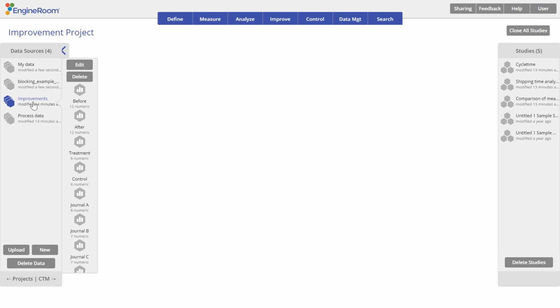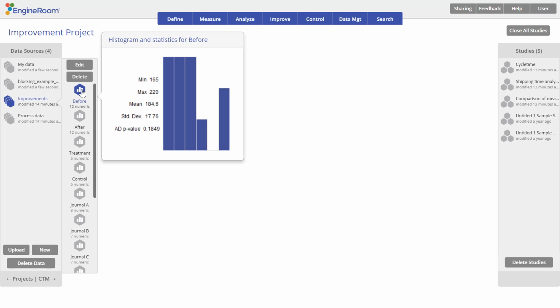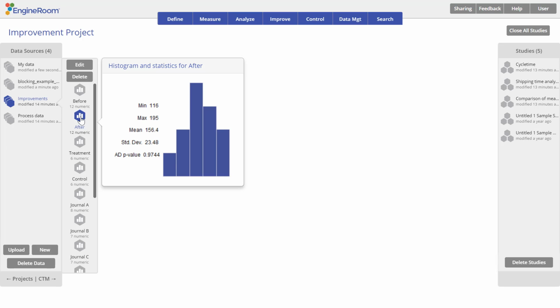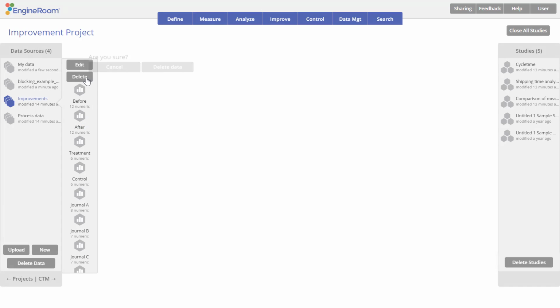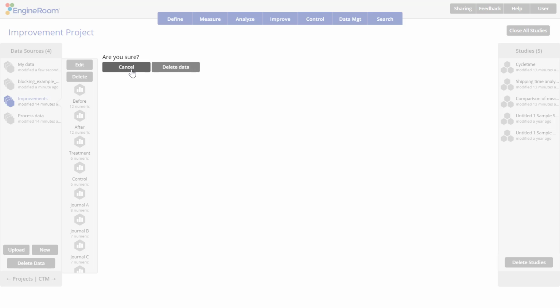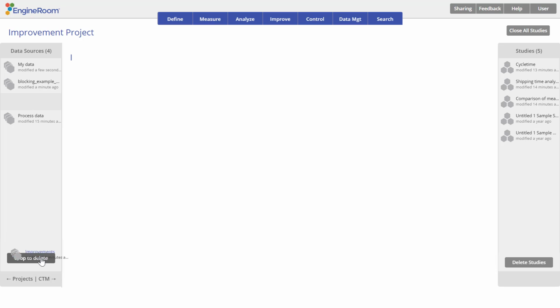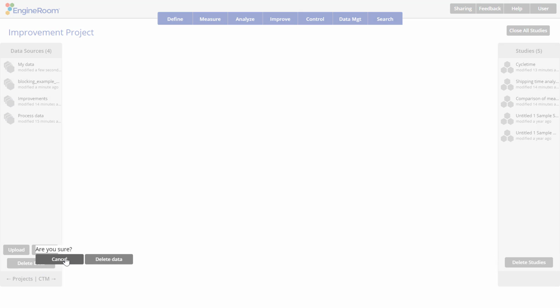Clicking on a data file allows you to see the column variables inside it, and hovering over them allows you to see a short descriptive summary of the data within that variable. You can delete the file by clicking on the Delete button if you wish. You can also delete files by dragging them down to the Drop to Delete button.